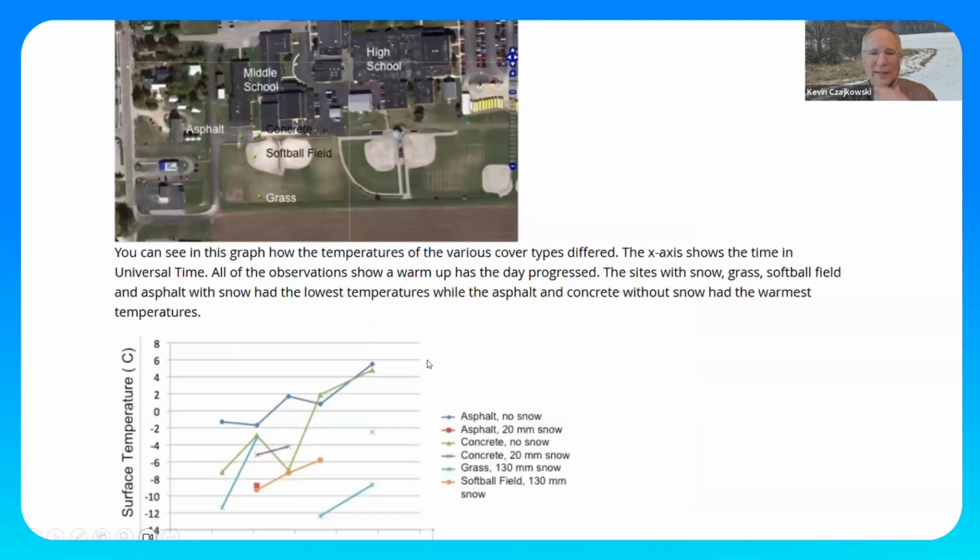All right, some more data. I knew I put this in. Okay, so this was with my kids' school. This is Ida High School and middle school, and the kids took a lot of observations.